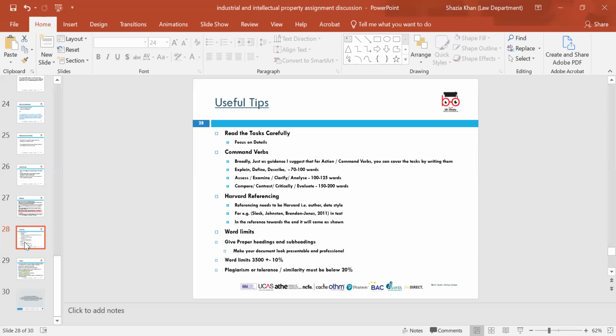Word limits, again, 4,000 words, as we said. It could be 3,500 and plus. Give proper headings and subheadings. Again, subheading. Avoid using bullet points. It's an academic piece of work. It can't use bullet points. Avoid listing things. Make sure your document is structured well and flows well and is presentable and professional.